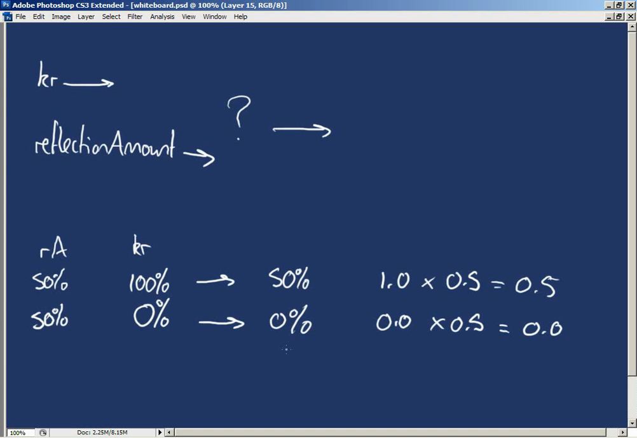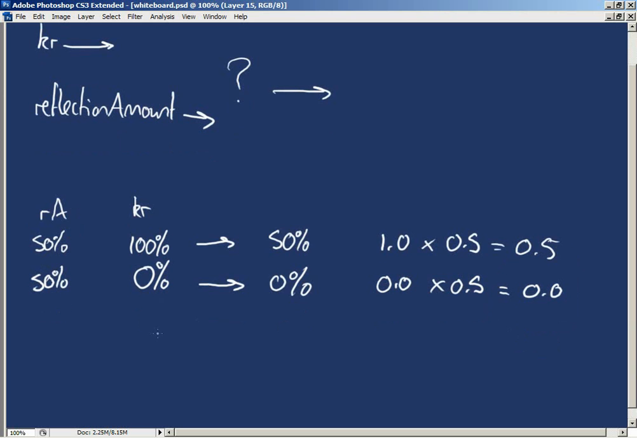And again, that makes sense because we're saying we want none of the reflections, even though our surface property says that we should have 50% reflections, 50% diffuse, we don't want any of the reflections, therefore we want 0% of our reflections. So we can take our Fresnel value and we can multiply it with the reflection amount, and that will give us the final value that we want. So we can say we've got our KR and we've got our reflection amount, and if we were to multiply those together, that gives us our final result.